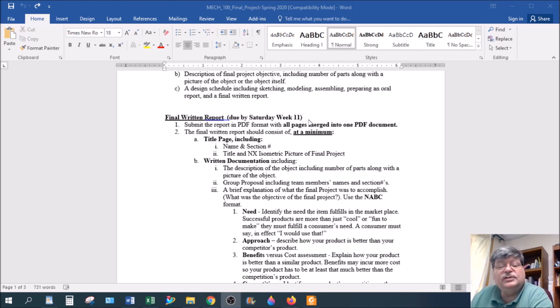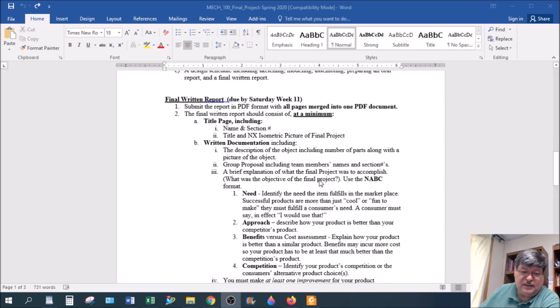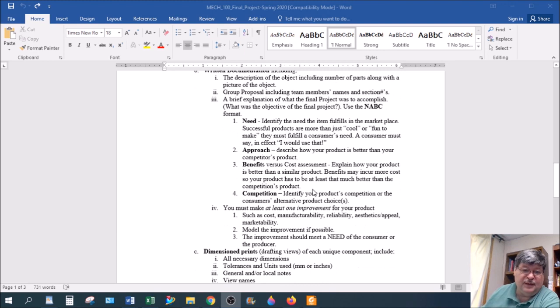The written documentation includes the following: description of the object, including number of parts, along with a picture of the object. I guess we already have the picture on that first part there. Group proposal, you can put that in for your page 2 or 3. Brief explanation of what the final project was to accomplish. Basically, you just answer the question, what was the objective of this final project? And then for the main body of the report, you will use the NABC format, which is explained here.